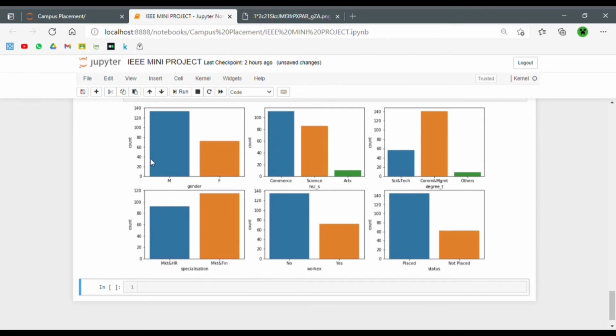The inference that we can make from the first graph is that we have more male candidates than female. From the second graph, we can see that we have candidates who did commerce as their HSC course as well as undergrad. In the third graph, we can see that the science background candidates are the second highest. The commerce and management are the highest in both of these cases.